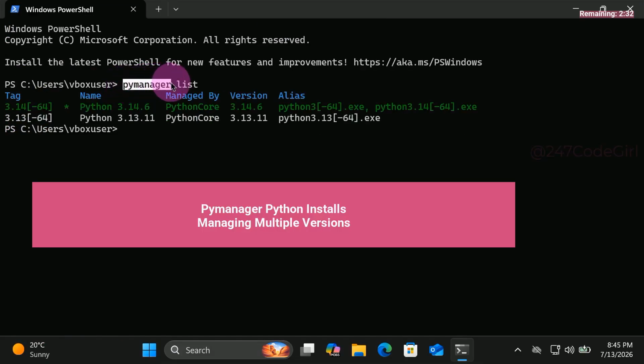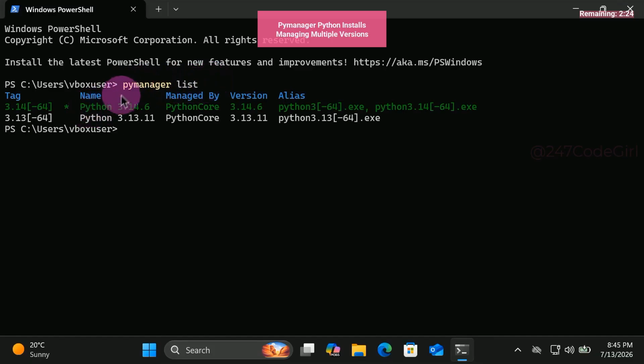PyManager is the modern standard for installing and managing Python environments. If you need a refresher, check my previous videos. As you can see, PyManager makes multi-version setups effortless. Different projects require specific Python versions, especially when it comes to library compatibility and cross-project integration. Now, let's install Python 3.12. Where does Python actually get installed?